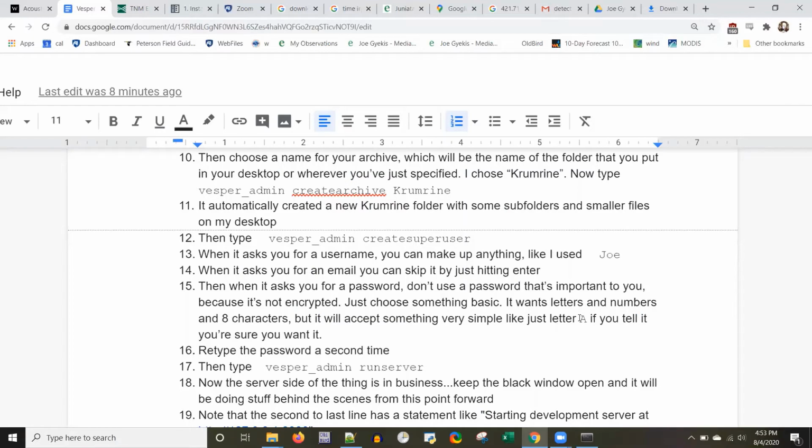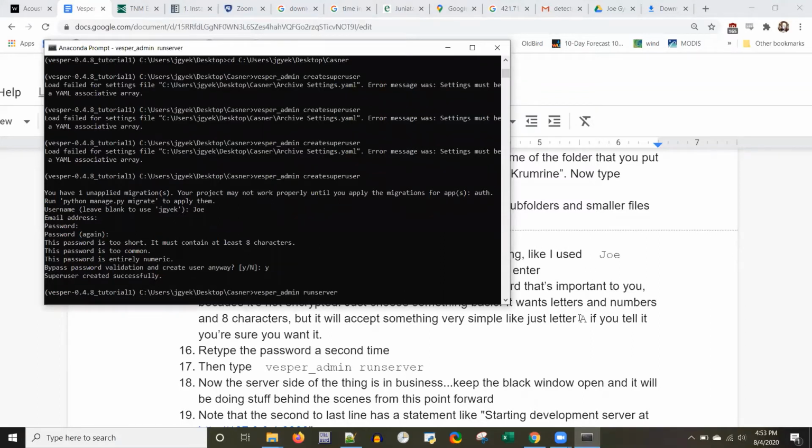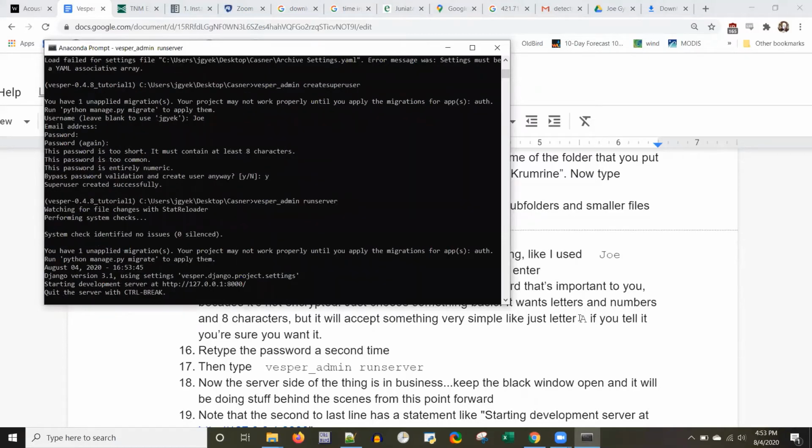Now we're going to run a server. Vesper admin run server. Vesper_admin, run server. So it says that it is using software that we can run this server out of the website. And the website is not the World Wide Web, but a local computer.